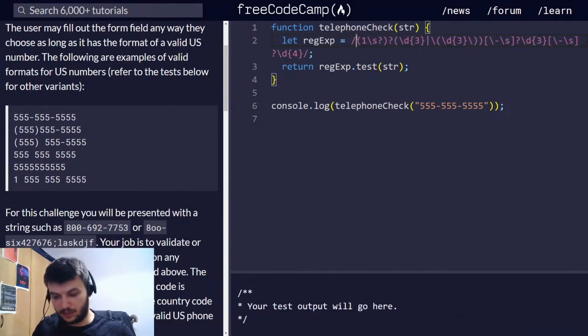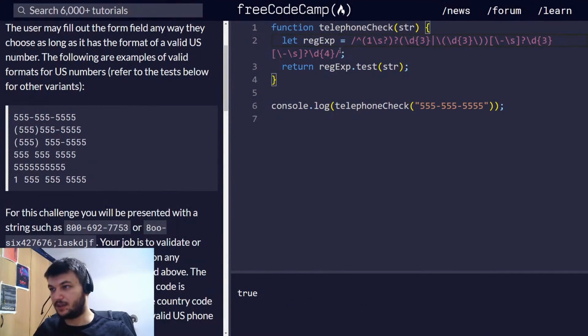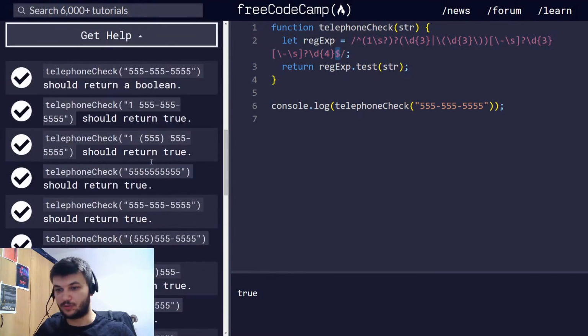the caret here, and in the end I want to put the ending with a $ sign. So this means that this is the pattern I want explicitly. So I don't want anything before this and nothing else after this. Okay, so now it should work for all the cases.